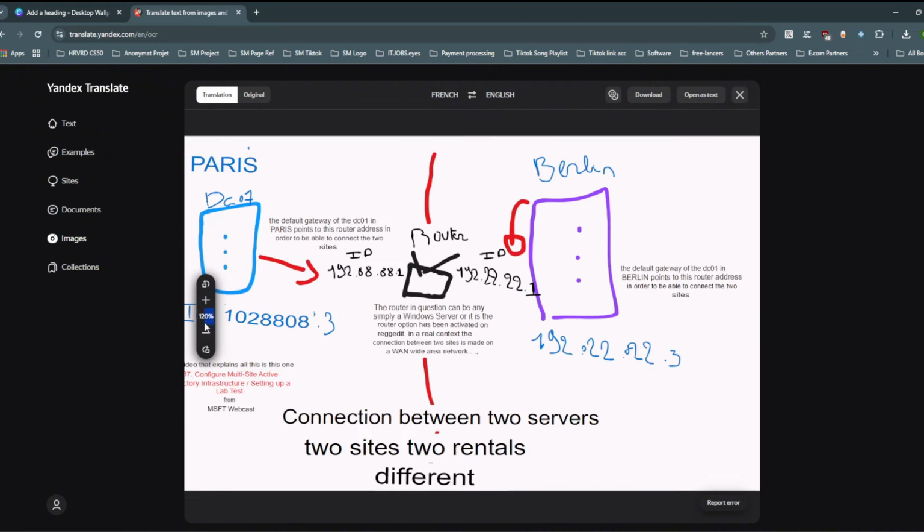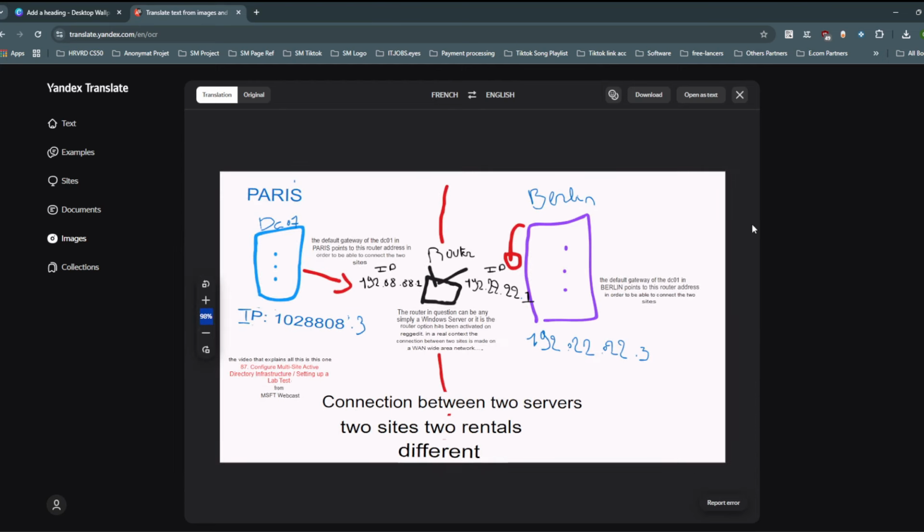As you can see, guys, here we have two domain controllers. We have two sites. One site located in Paris and the other site in Berlin. The only thing that you need to understand is that in order for two networks to connect, you need a router.